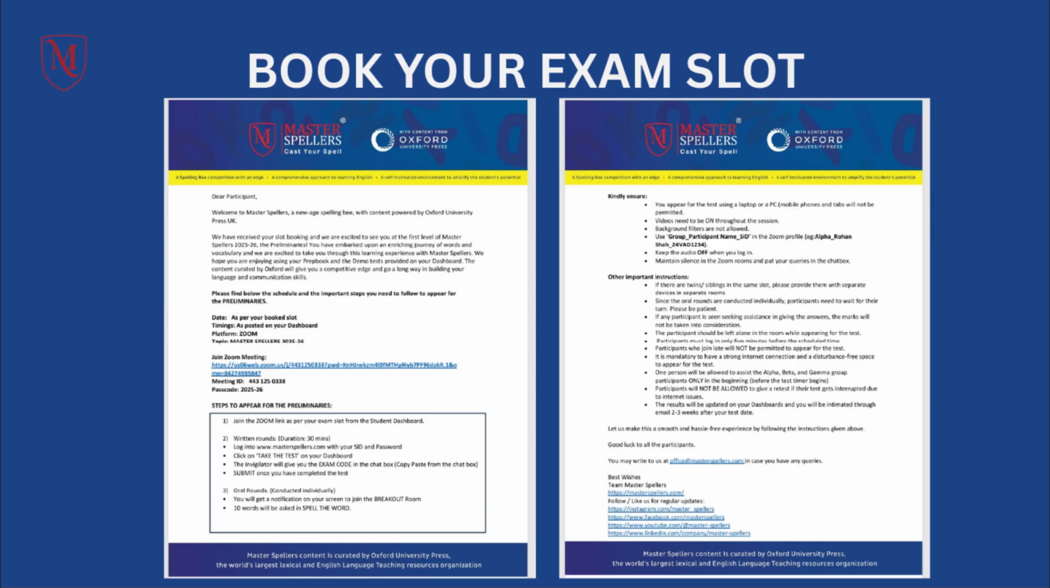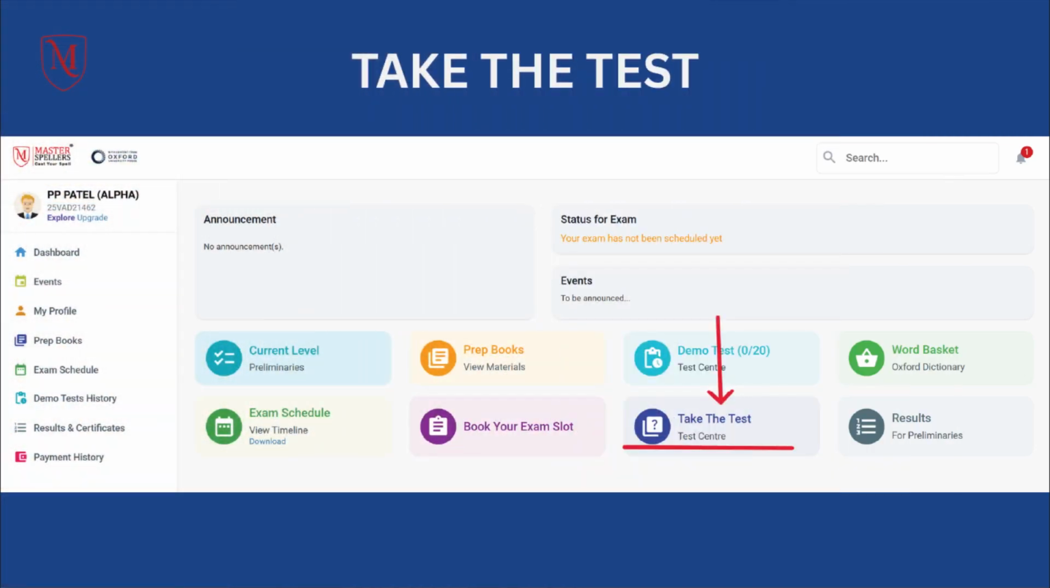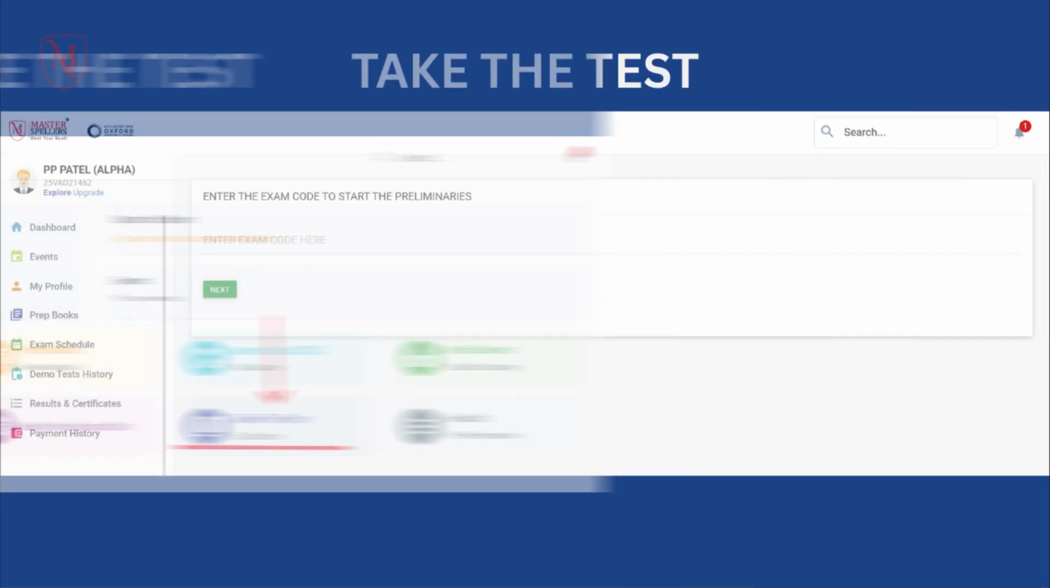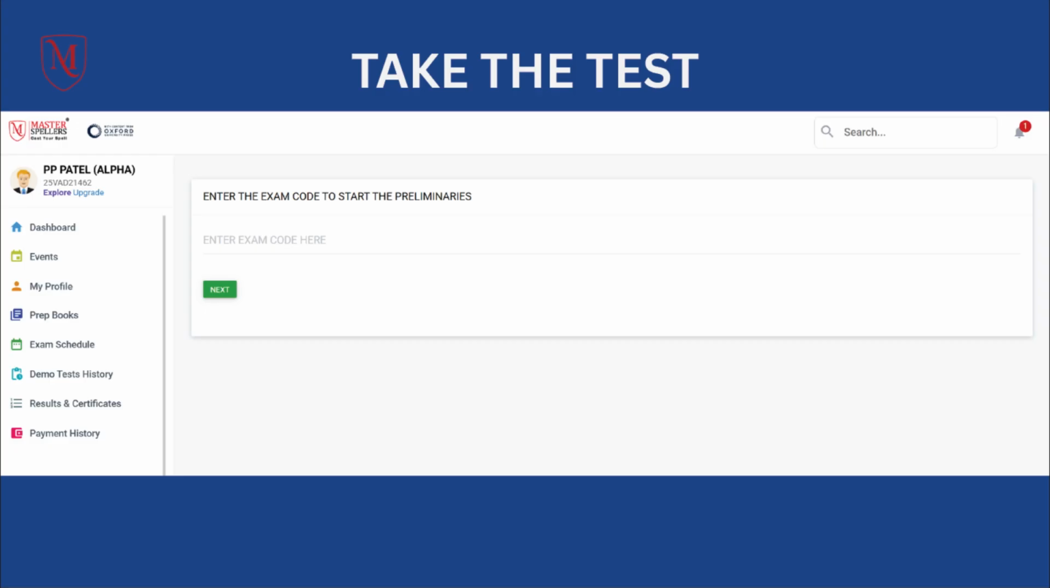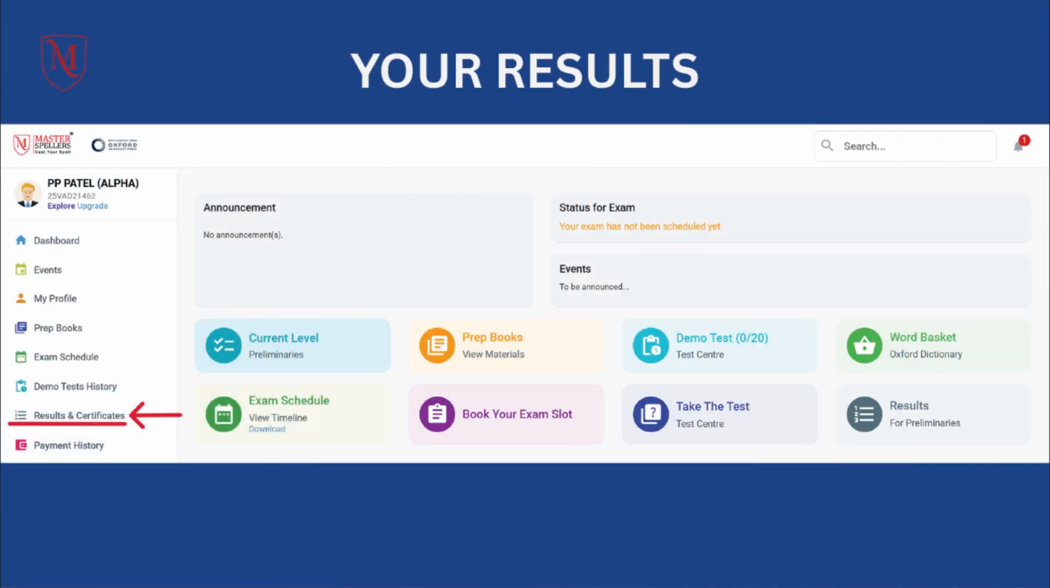On the day of the exam, you have to log into the Zoom link. The main room supervisor will send you into the breakout room, where your examiner will conduct your written and oral test. You need to click on Take the Test and the examiner will give you an exam code that will activate your test. After 2 to 4 weeks, you will get your results, which will have the detailed performance report of how you have fared in every round and whether you have qualified for the next level or not. You will also get the certificate that you can download from your dashboard. You will get the information through email, but you can also see your results and certificates on your dashboard.